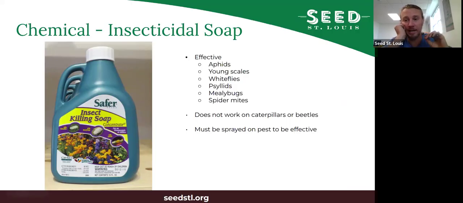So this is not going to kill, again, Japanese beetles or stink bugs or harlequin beetles or anything like that. But it is very effective against these things you see here, like aphids, young scales, whiteflies, psyllids, mealybugs, spider mites. It does not work on caterpillars or beetles of any kind, and it must be sprayed on the pest to be effective.